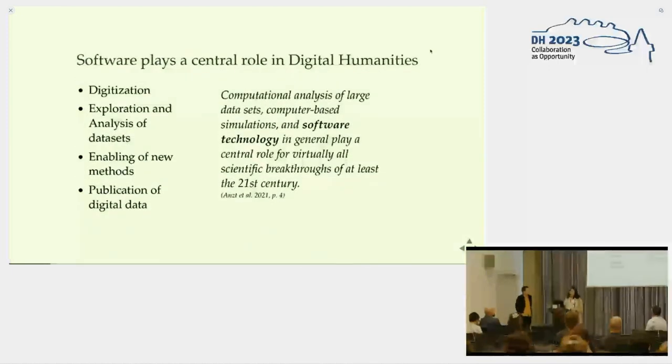Software plays a central role in digital humanities as well. I guess that's pretty obvious for digitization, exploration and analysis of data sets, enabling of new methods, publication of digital data. And we have seen that this week a lot. There is OCR, HTR, NLP, and I could go on and just go over the time by mentioning the amazing research that has been presented here this week.